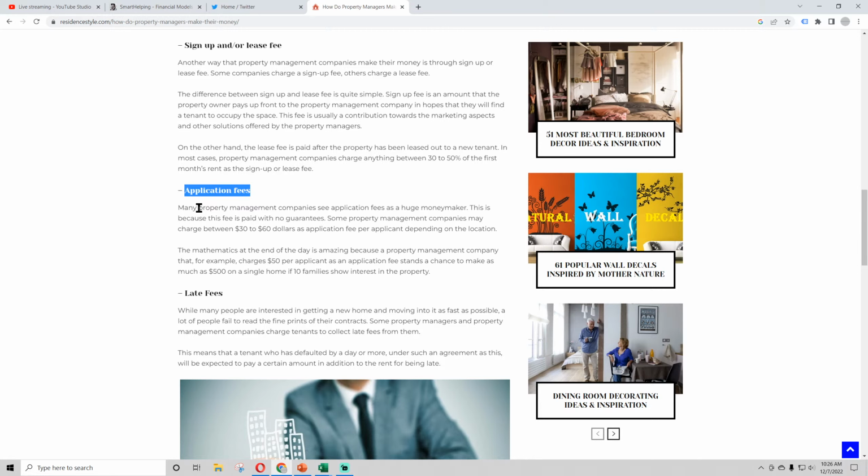All right, application fees. Many property management companies see application fees as a huge moneymaker. This is because the fee is paid with no guarantees. Some property management companies may charge between $30 to $60 as application fee per applicant depending on the location. That is amazing, because a property management company that, for example, charges $50 per applicant as an application fee stands a chance to make as much as $500 on a single home if 10 families show interest. Okay, so this is actually huge here.